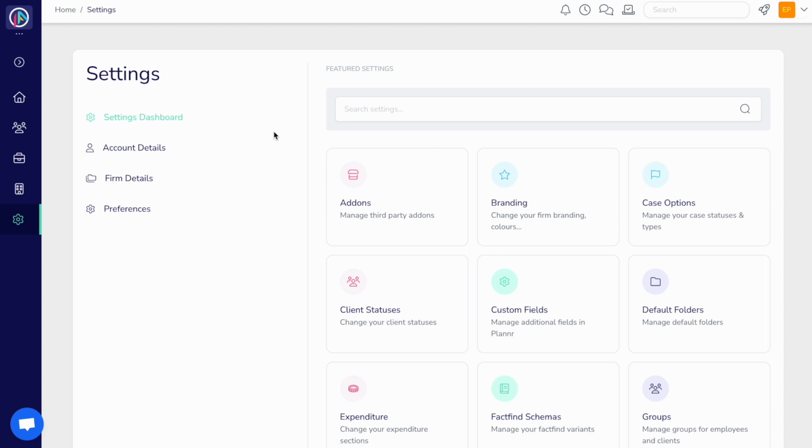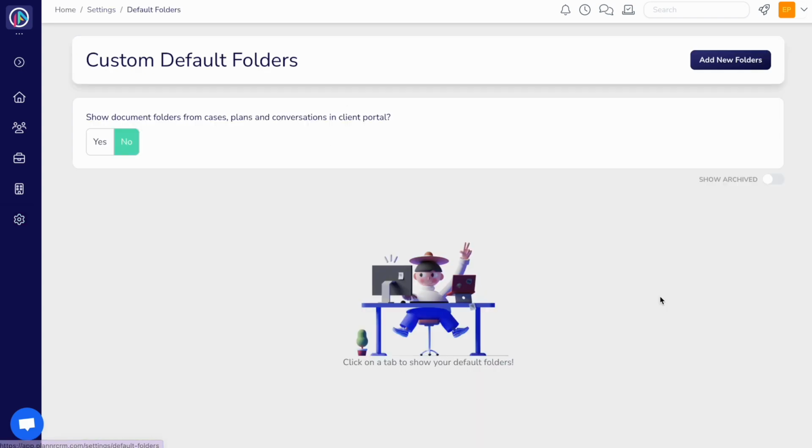The final thing it's important to set up before adding any client data to your site is your default folder structure. This is the format each of your client's documents areas will take. And once you've added your client bank to Plannr, any changes to the folder structure would need to be done on a client-by-client basis. However, setting them up now means that any new clients added to your site will have this folder structure as default.